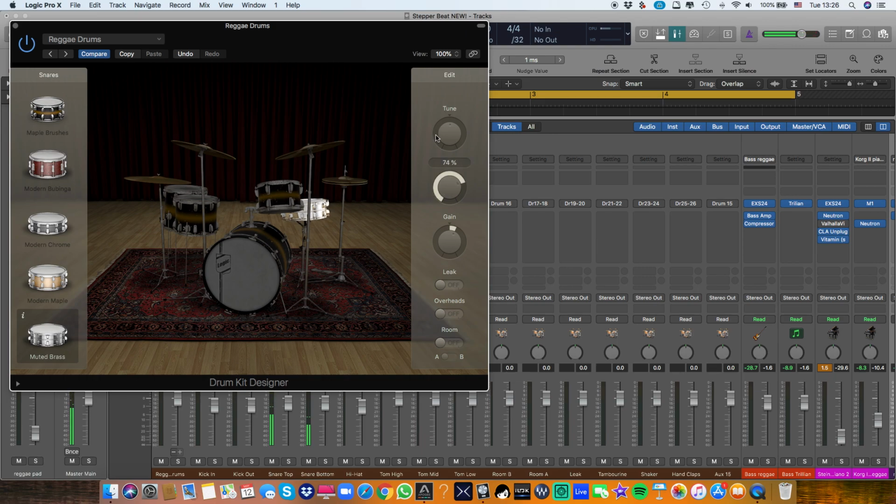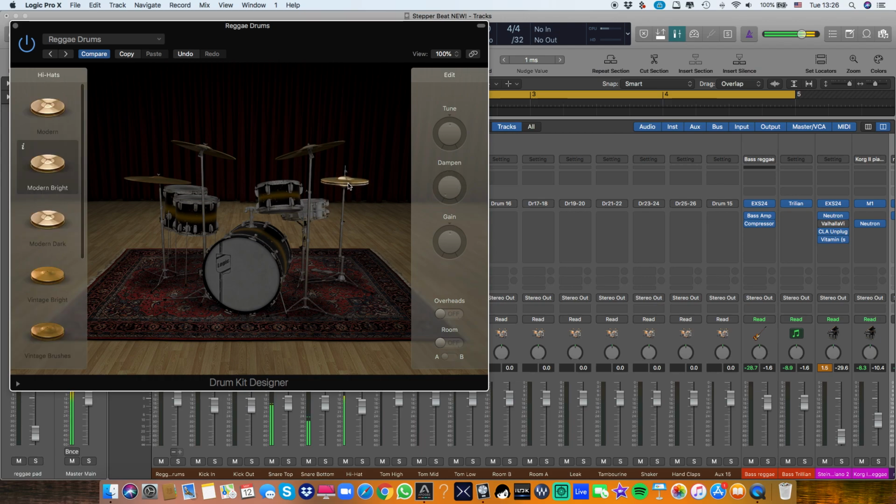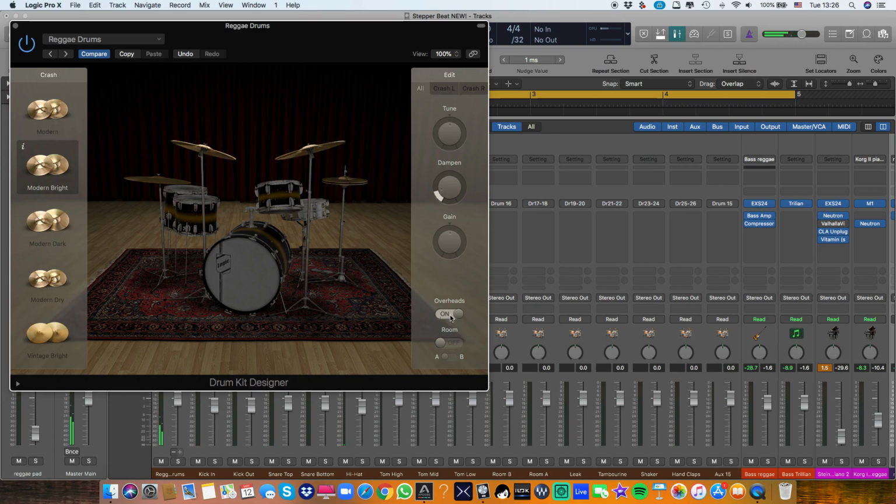Right, and then I put 82% back, and it sounds more reggae. And I got some modern bright, again, overheads and room microphone off. And for the cymbals, you want to have some overheads here. It's nice to have some ambience for cymbals and dampen it a little bit. So that's my drum sound.